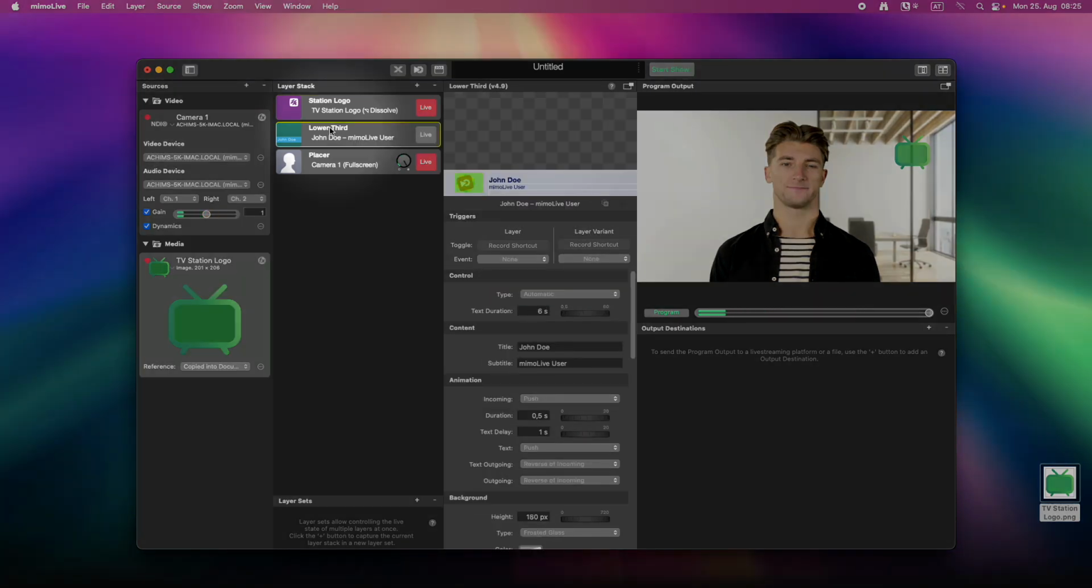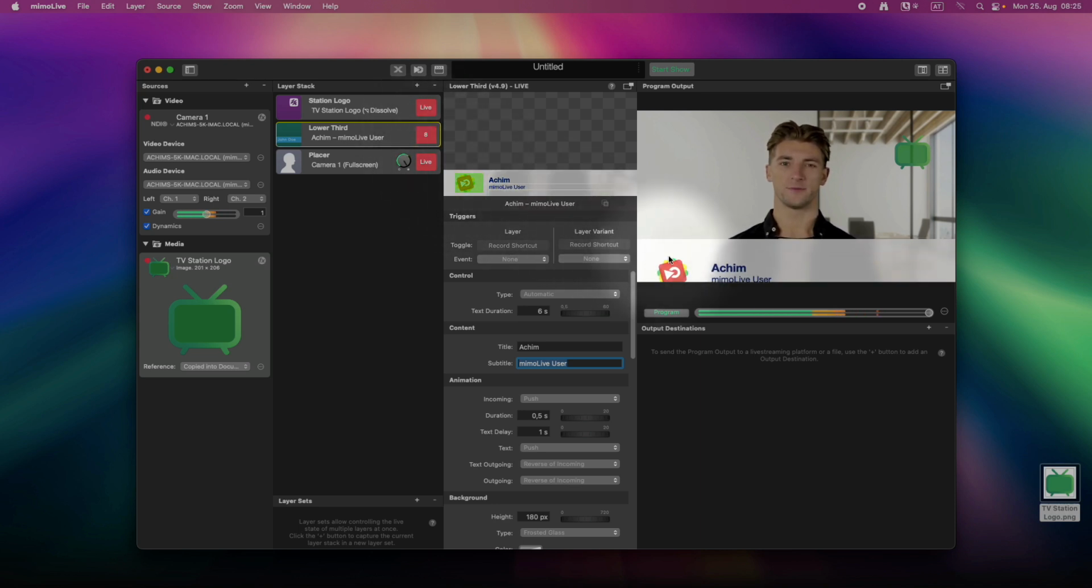Select the lower third layer by clicking its name in the layer stack. Then change the default name in the layer settings to your own name. Note that the layer preview above updates instantly while you type. Click the Live button to display the lower third in the program output. The graphic animates into view and will automatically disappear after a few seconds.